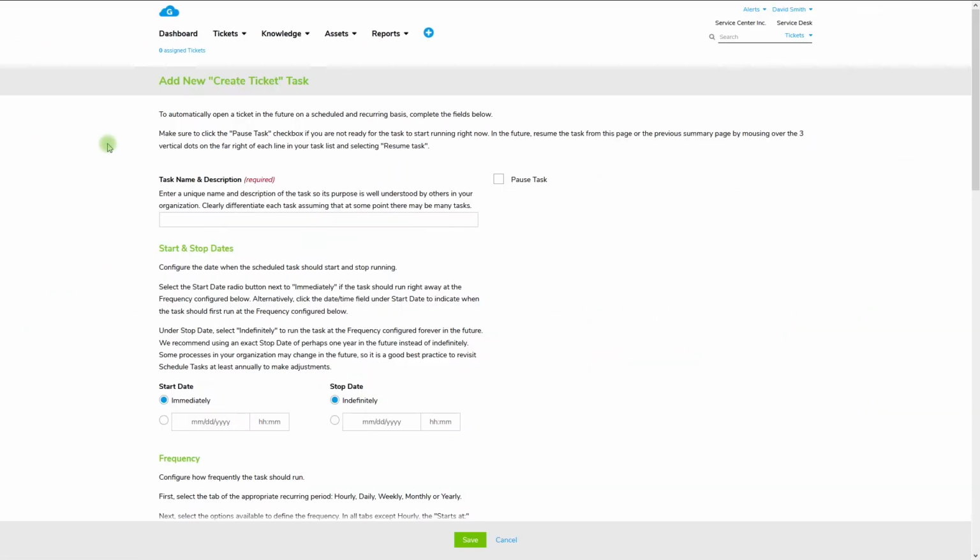Begin filling out the form. Make sure to click the Pause Task checkbox if you are not ready for the task to be scheduled to start running right now. In the future, resume the task from this page or from the summary page under the 3 vertical dots as previously noted.